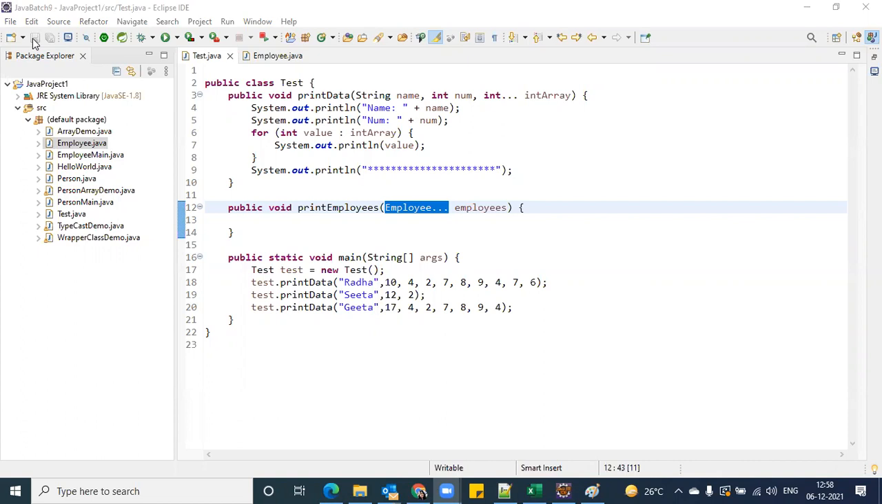What do we call the three dots, ma'am? Ellipsis. Okay, ma'am.